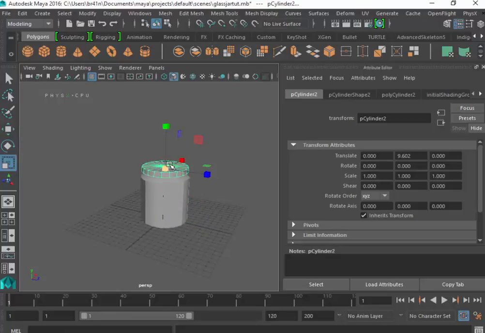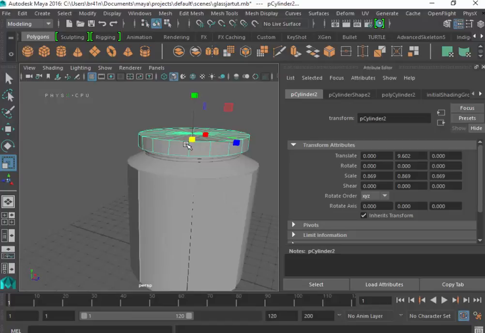We're gonna press R to scale again. Now we're gonna go over to wireframe mode by pressing 4.